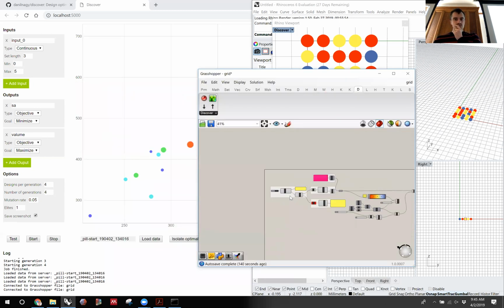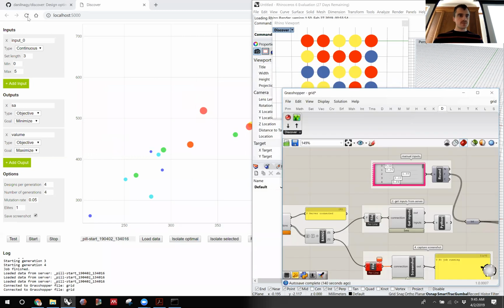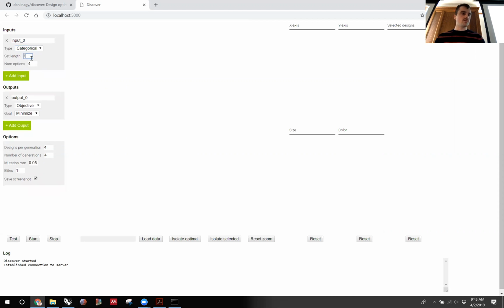Okay, so to make this work, we want to set up our input parameters. So I'm going to reload the browser here. For our objectives, it's going to be very simple, just a single objective to minimize it. So we're going to keep that the way it is. Here we're going to change our input type to categorical. For the length, we want 25 input parameters. And the number of options is 3, 0, 1, or 2.